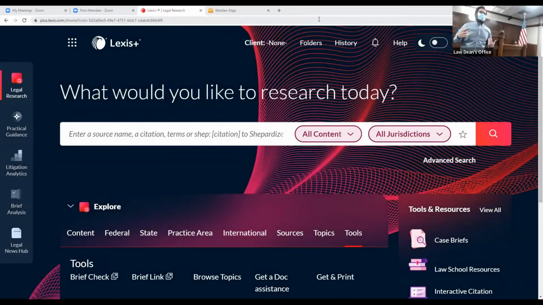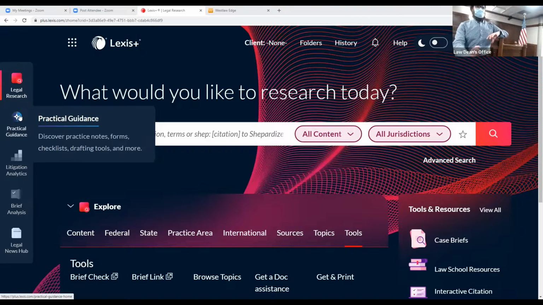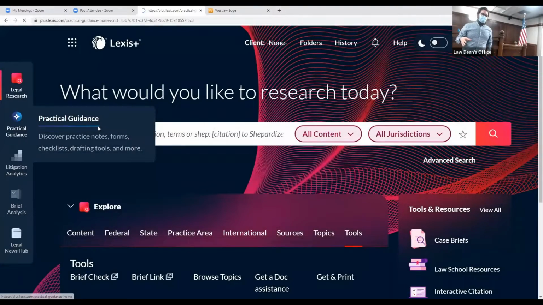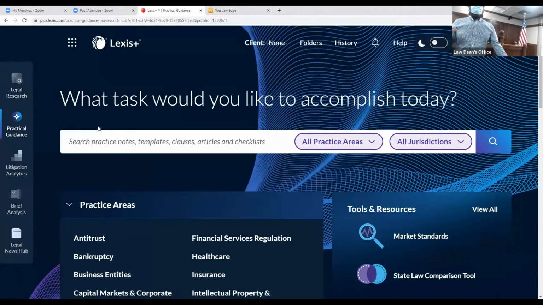Talking in broader strokes about a tool called Lexis Practical Guidance and then Westlaw Practical Law, which are two modules within each of those subjects. We'll start off in Lexis here. Basically, this is a quick way to find litigation material.